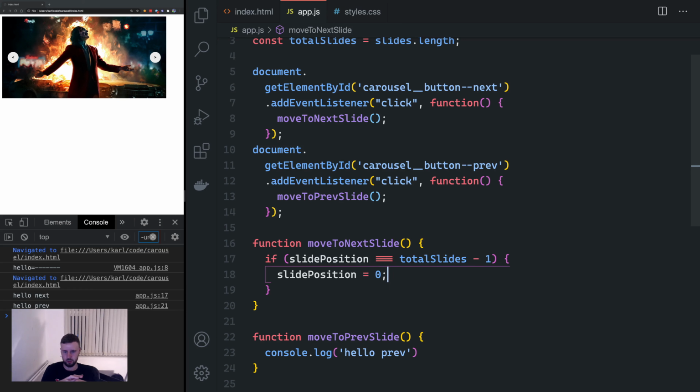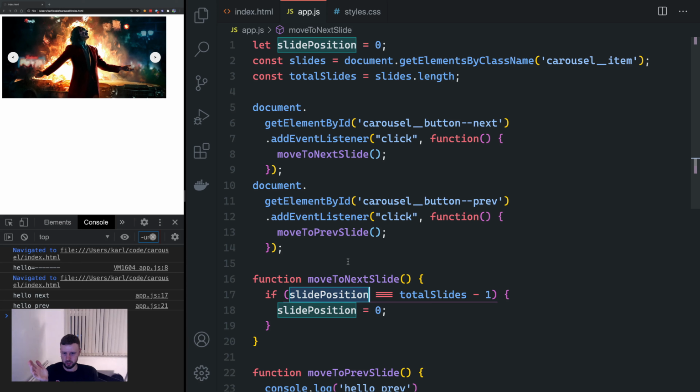Okay, so what just happened? Why did I not just do if slide position is equal to total slides? Well, slide position starts at 0. Total slides, let's log that out, goes from 1 to 3, right? It doesn't go from 0 to 3 or 0 to 2. Like when you have an array, it starts from 0, but when we do .length, it's just going to say, yes, you have 3 items. But in reality, we do have 3 items, but we start from 0, so the count's different. So you go 0, 1, 2, and you have 3 items.